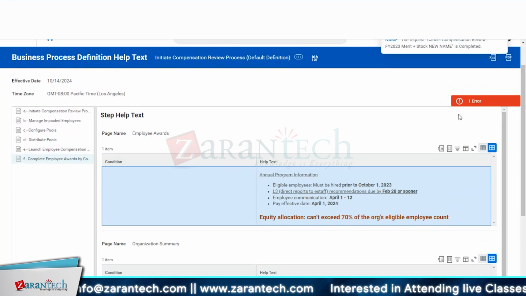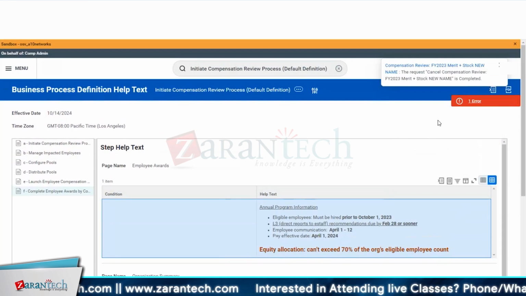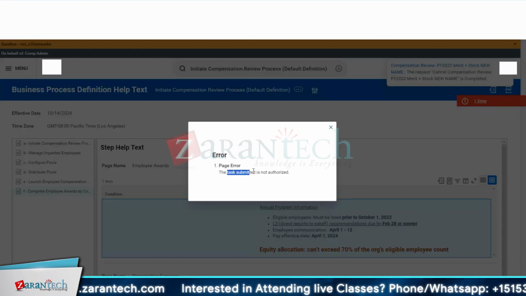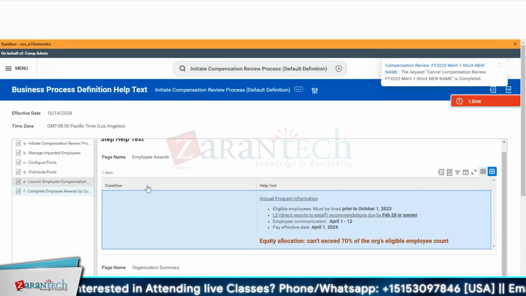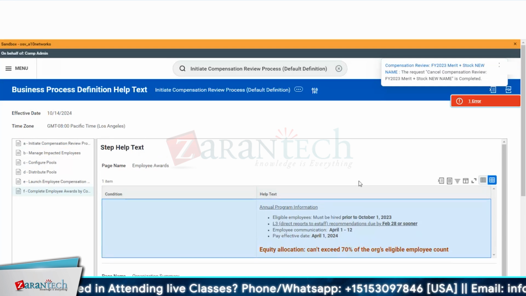The reason I'm getting this error up here is because I'm logged in as the comp admin and I don't have all the permissions. So I get this error that text submitted is not authorized, because the comp admin doesn't have all of this configuration access.